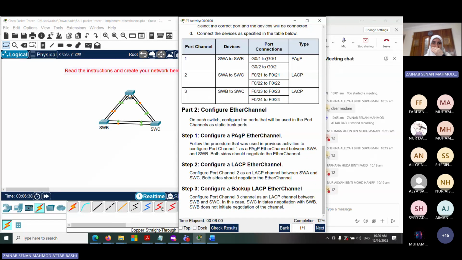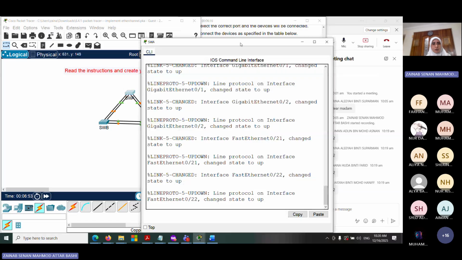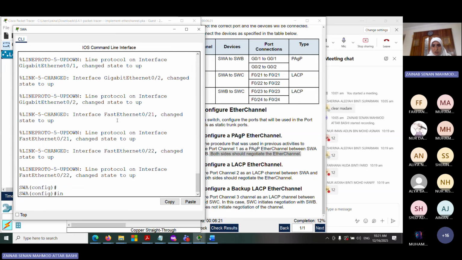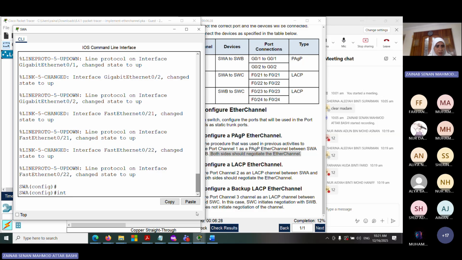You can see the first EtherChannel, port channel 1. It is PAgP, and they want both sides to be able to negotiate. So I'll go to switch A and B now, one by one. I go to switch A, click on that, and let's follow the instruction. What the instructions say, from the table, I have to go to interface G0/1 and G0/2. Did I make them EtherChannel? Nope, not yet. Interface range, G0/1 to 2.